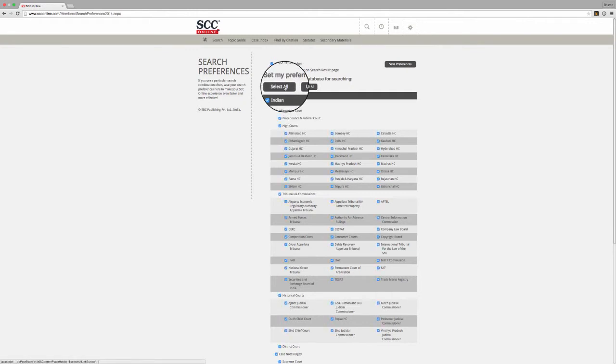Once you're done selecting the databases that you prefer to search most often, simply click on the Save Preferences button and SCC Online Web Edition will remember your preferences until you change them again.